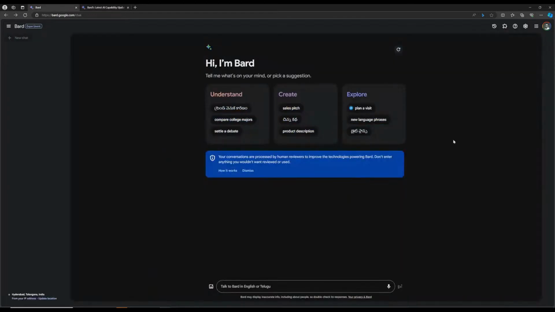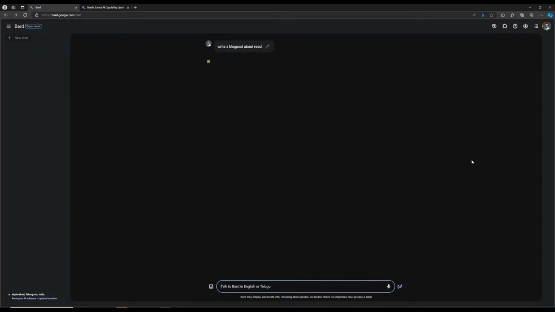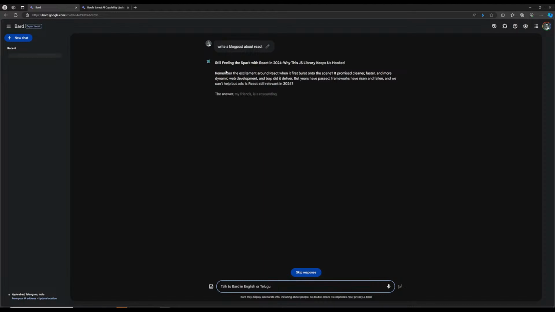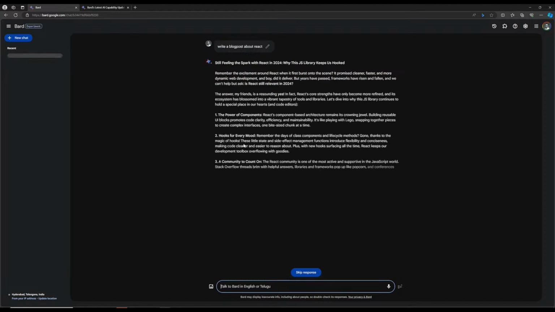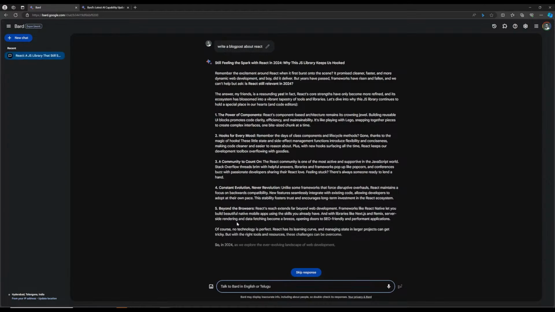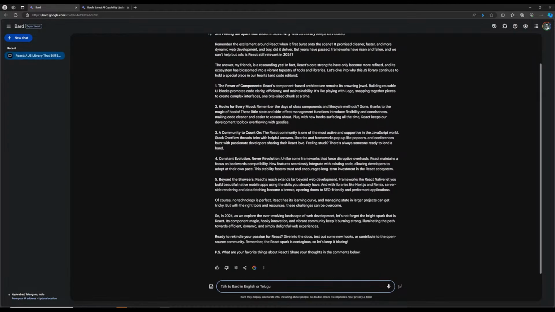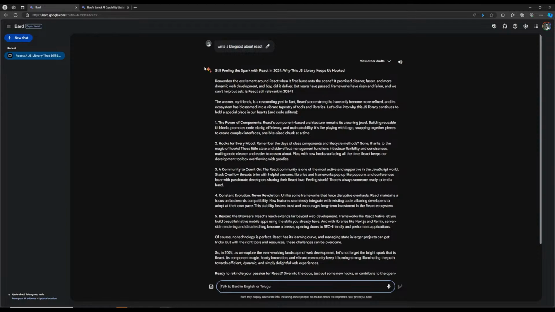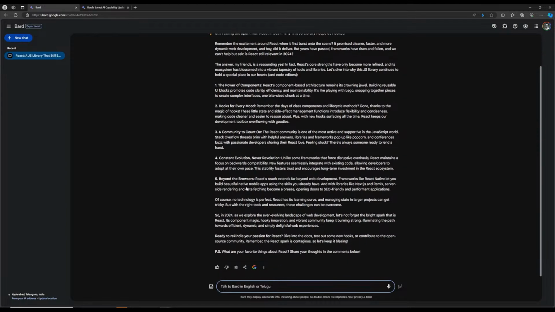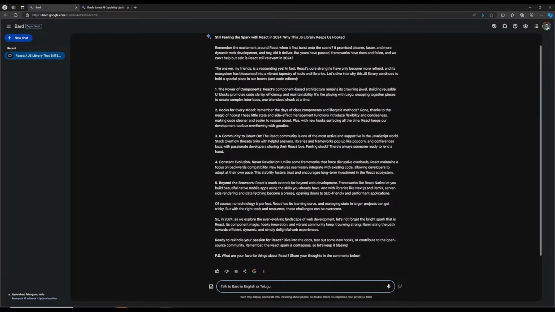Now let me show you a simple example. If you try to write a blog post about React, you can ask anything. Compared to ChatGPT and Bing, Google Bard is a little bit faster. The first time it will take some time to get the data, but when it gets the data, it immediately prints all the data at a time, instead of showing it one by one, generating on the fly like ChatGPT. So here it has generated a blog post about React.js.